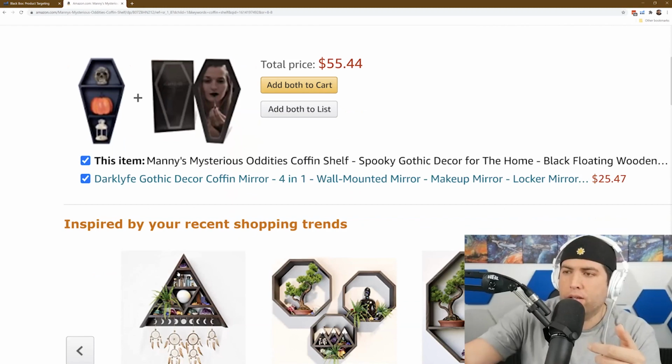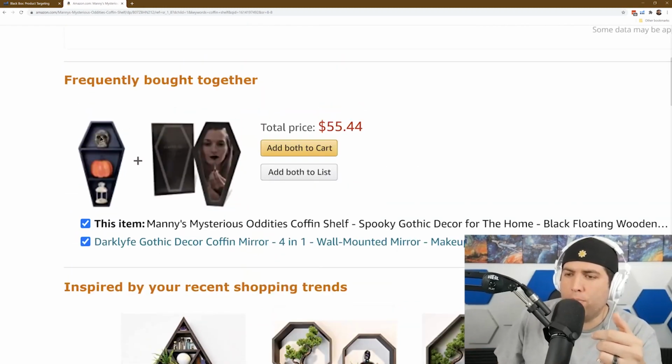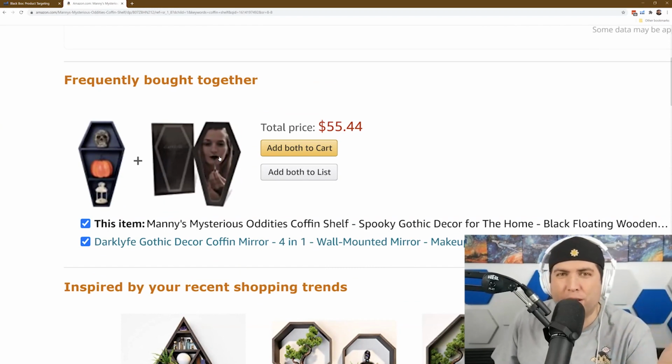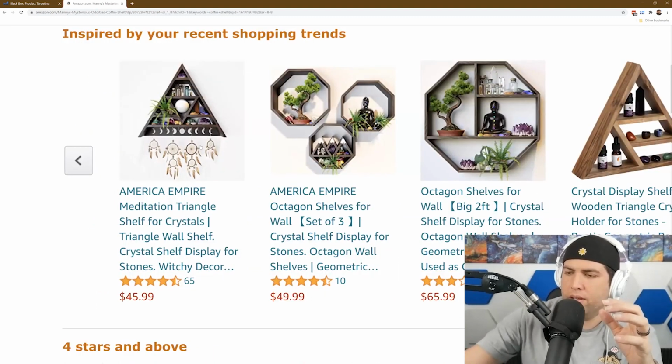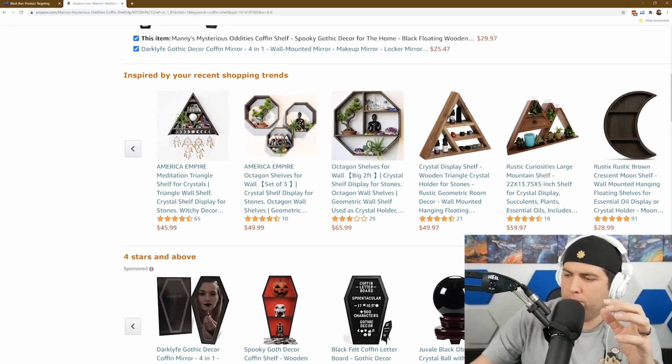For example, take a look at this. It says that people who buy this coffin shelf are also buying this. It looks like a mirror, like a coffin-shaped mirror. So you must really love coffin shapes if you're buying this stuff. But if you look down here at the sponsored ads, is there even sponsored ads here?